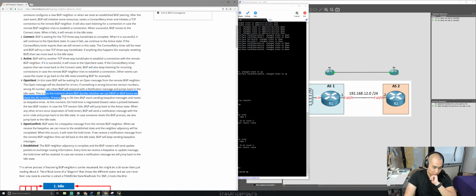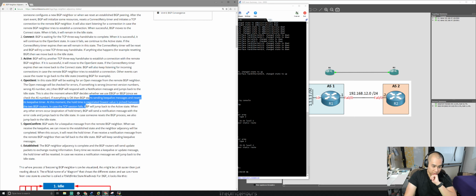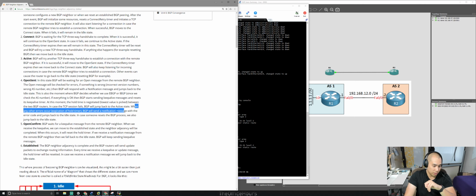Since we're verifying the autonomous system number, if everything else is okay, BGP starts sending keep alive messages and resets its keep alive timer. At this moment, the hold time is negotiated. Lowest value is picked between the two BGP routers. In case the TCP session fails, BGP will jump back to the active state. When any other issues occur, expiration of the hold timer, for example, then BGP will respond with a notification message with a certain error code, and it'll jump back to idle. In case someone resets the BGP process, we also jump back to the idle state.